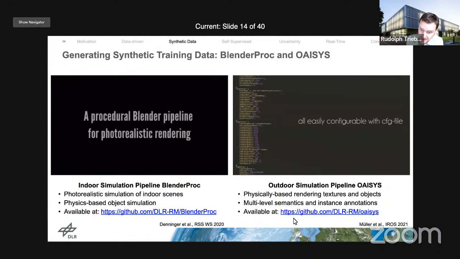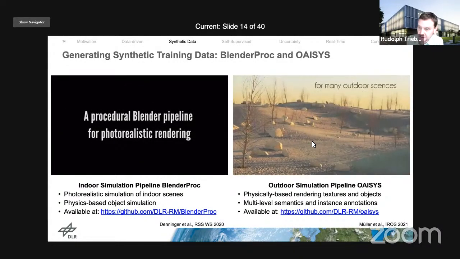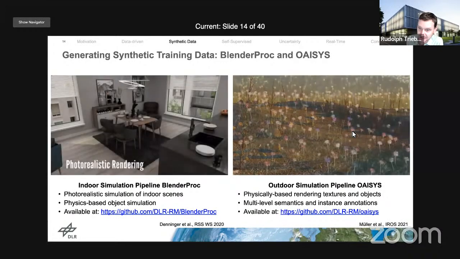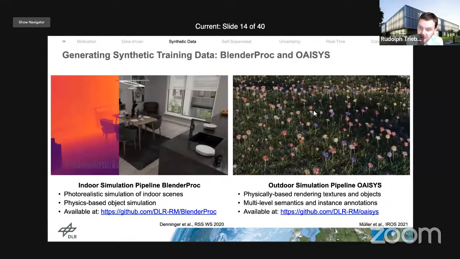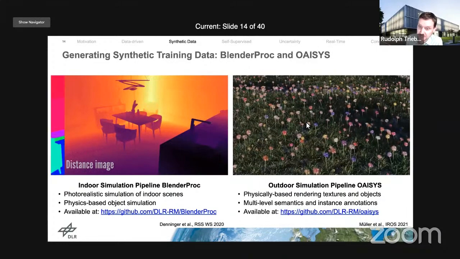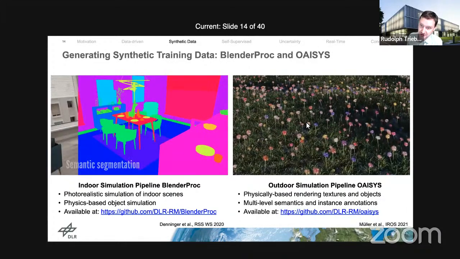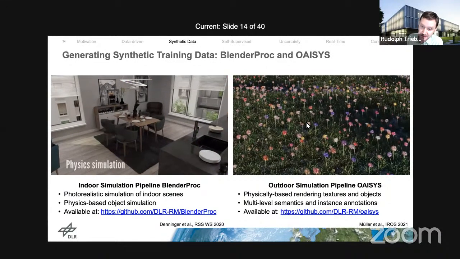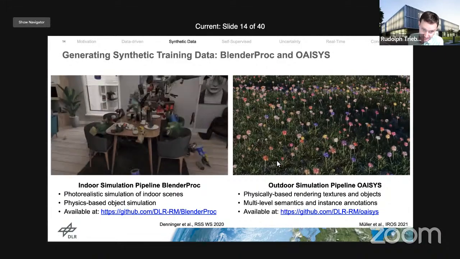Again, this is also available on GitHub. Here you see it's an easy configuration file. You can add, as I said, trees and plants and whatever. But importantly, you have these kind of semantics, right? You can have several layers of semantics and also instance annotations.